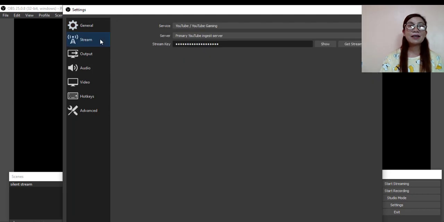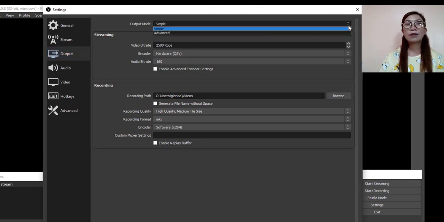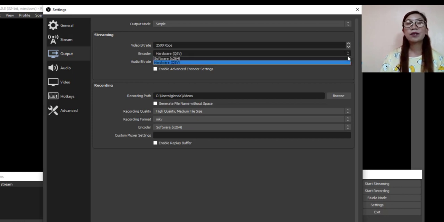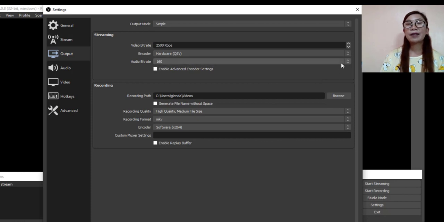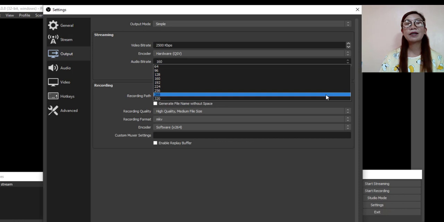Next here is the stream. But we don't need the stream because it's only used in gaming or YouTube live. Next is the output. The first one here is you have to choose either simple or advanced. I only chose simple. And the video bitrate, I chose 2500 kbps. For the encoder, I chose hardware. For the audio bitrate, I chose 160, but you can choose up to 320.